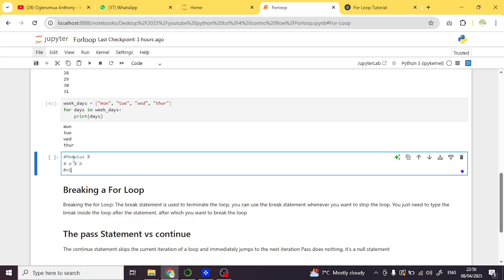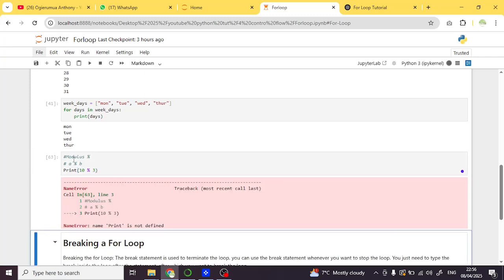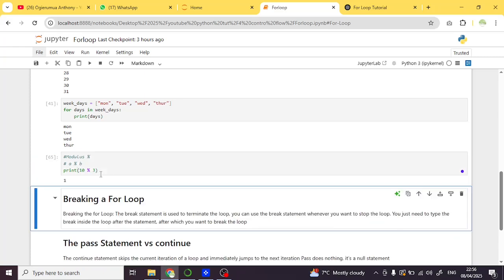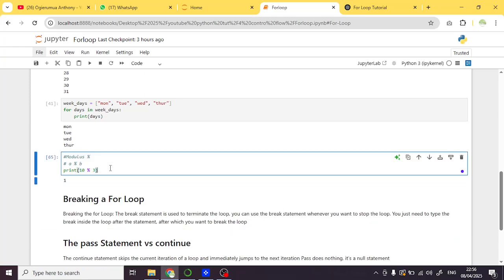A real life scenario example will be print 10 modulus 3, which is 10 divided by 3 is 3, is going to be remaining 1. So that should be our result. So if we say shift enter, this is supposed to be a small letter. So if we say shift enter, we get 1, which is our result.